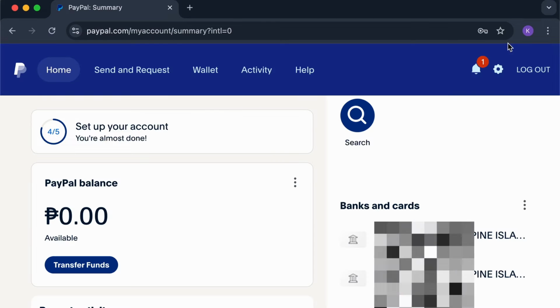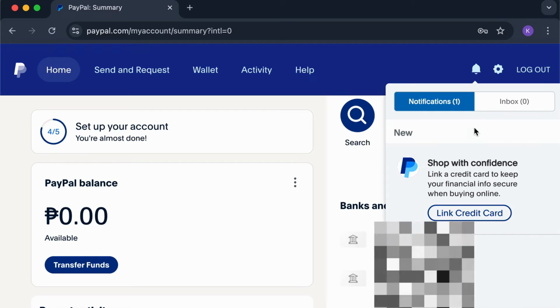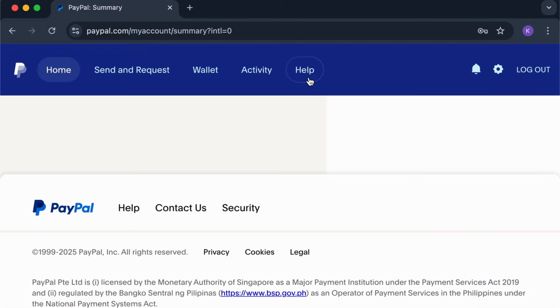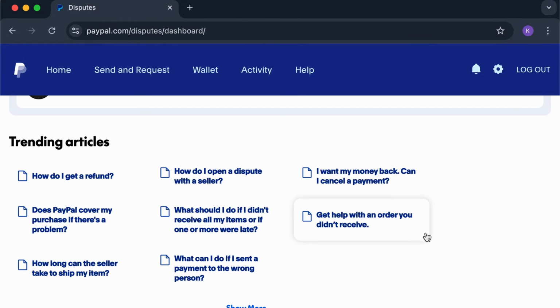If your account is limited, you'll see a notification banner at the top or a red warning icon. Step 2. Go on Help in the top menu, then select Resolution Center. You'll see a list of reasons why your account is limited.